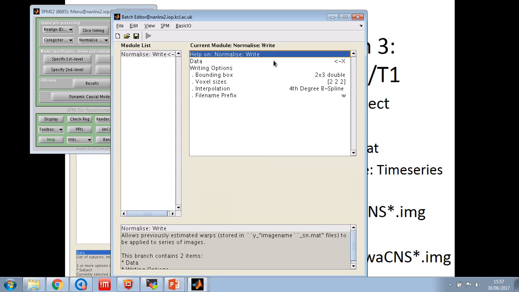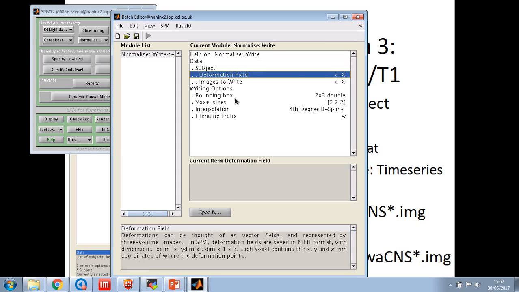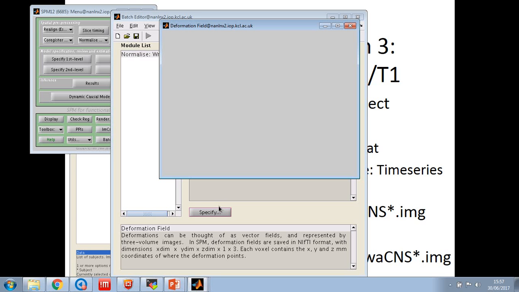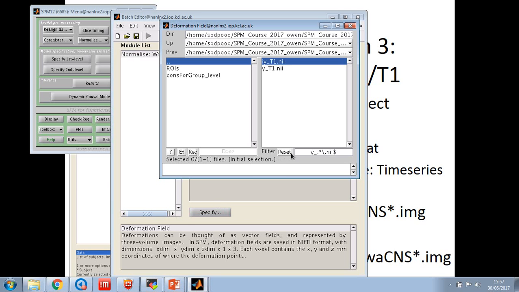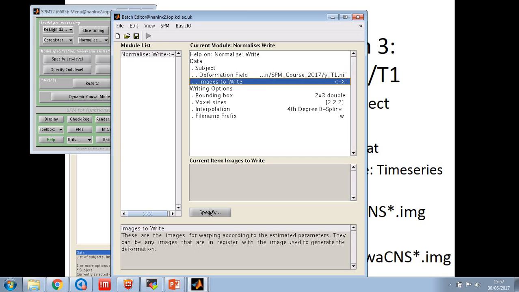So again, where there's an X, it needs information, so you say new subject, deformation field, specify. So we're just selecting our deformation field. It's already filtered it for the Y file. Okay, it didn't do a little hat, and that's why it shows the I as well as the Y. So we'll click the Y because we want the forward deformations, and then we need to give our fMRI files.